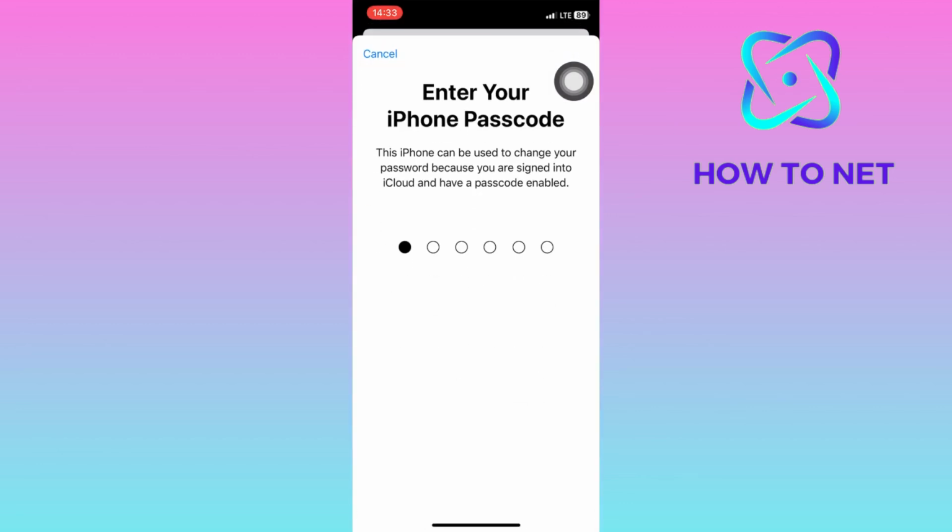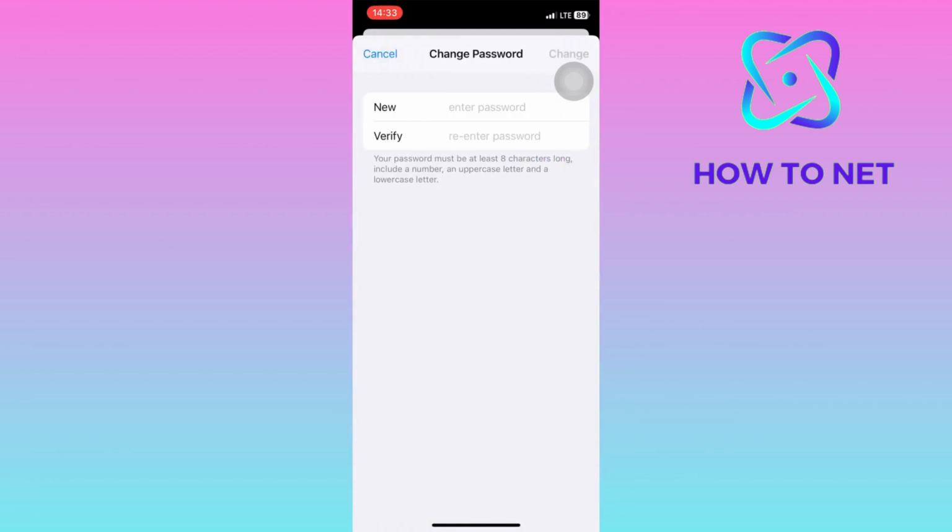You will have to first enter your current phone passcode. Then enter your new password. Re-enter the password and tap on Change. Your Apple ID account password will get changed successfully.